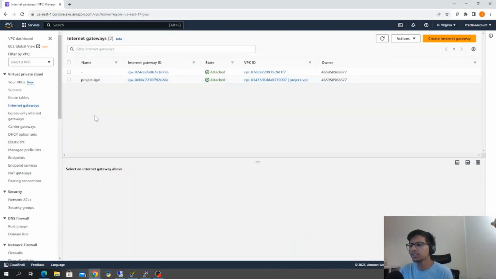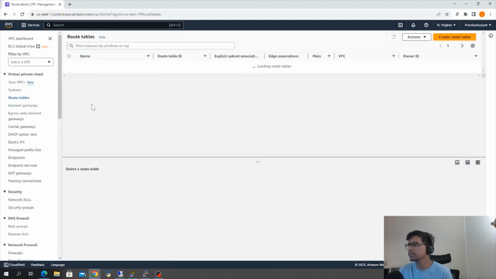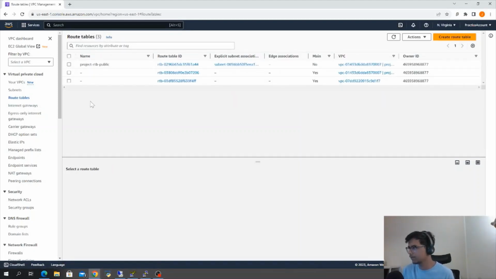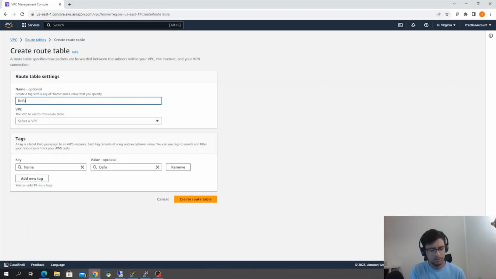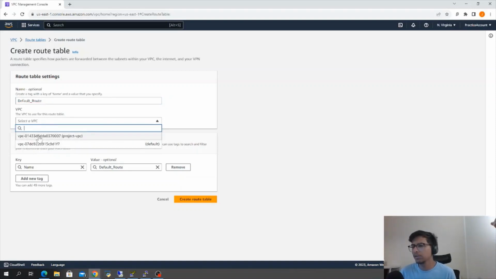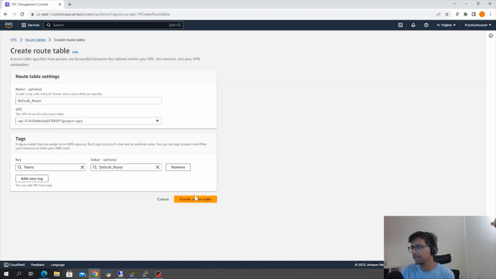Then we move towards the third part, which is the route tables. And here you see that there's two already created, and we'll go and create our own one more here. You can just name it or tag it with whichever name you want. You can select the VPC that you designed and then create a route table.